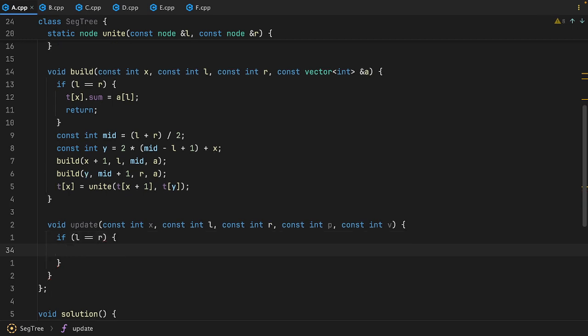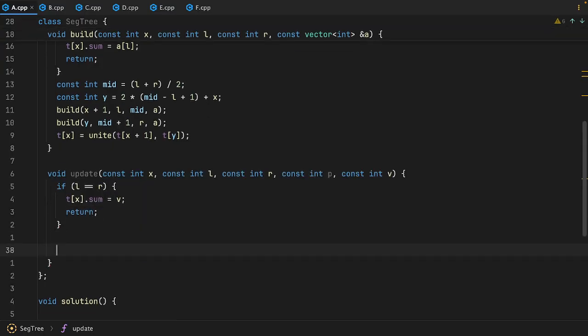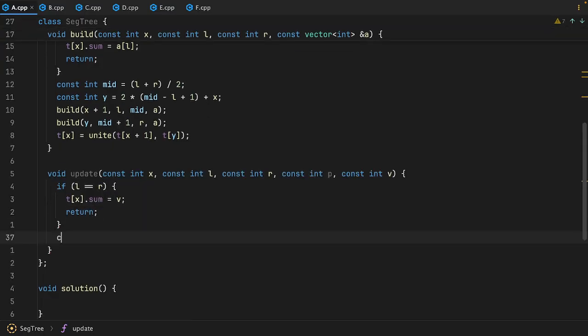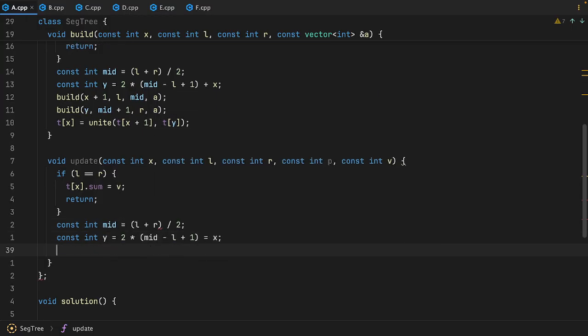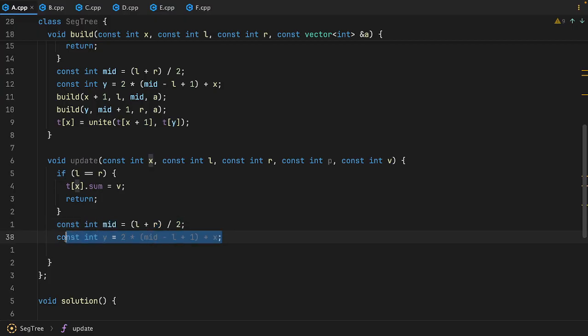And if it's a leaf, then this is the node that we need to update. This is the leaf that we need to update. So then I can say over here that tx dot sum is equal to V, and I can return over here. Again, I will define my two quantities that I defined earlier, mid and y. Mid: L to mid is my left child's range, mid plus 1 to R is my right child's range, y is the index of my right child, x plus 1 is the index of my left child.